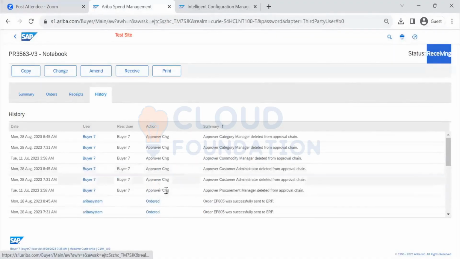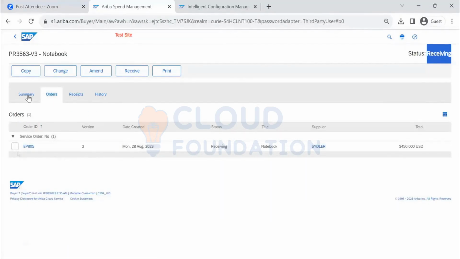I have PO EP805 was successfully sent to ERP. Approvals are not required. Then the order got created. Now the supplier will also see version 3 of the PO.